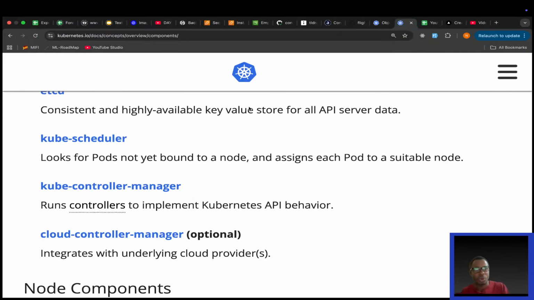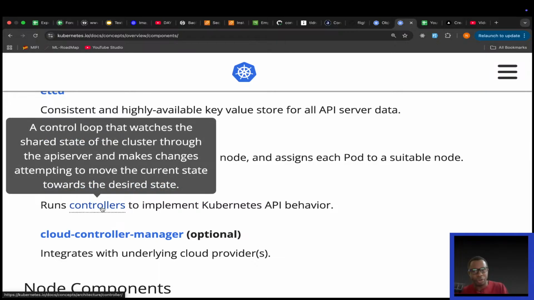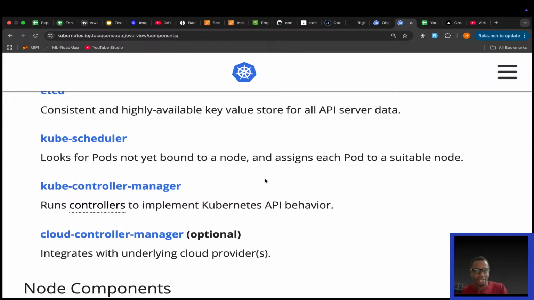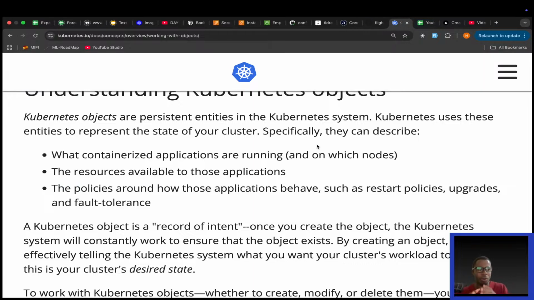That is why I took you back here to understand the role of the controllers, which is a control loop that watches the shared state of the cluster through the API server and makes changes attempting to move the current state towards the desired state. And then we have the kube scheduler, which of course works hand in hand. For example, if there's no pod which has been assigned to a node, it does that. So I'll close this, but I went back to show you how all this is being repeated in a logical manner, so you don't get confused.